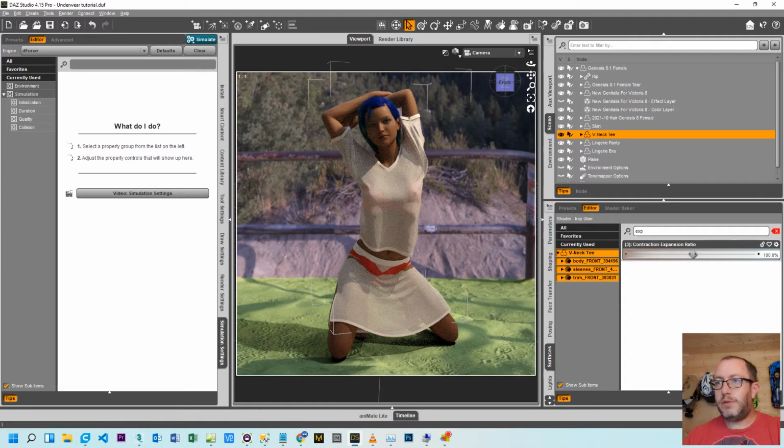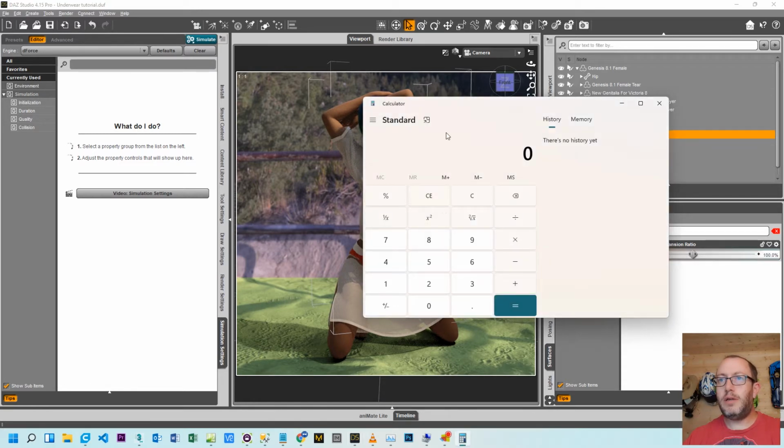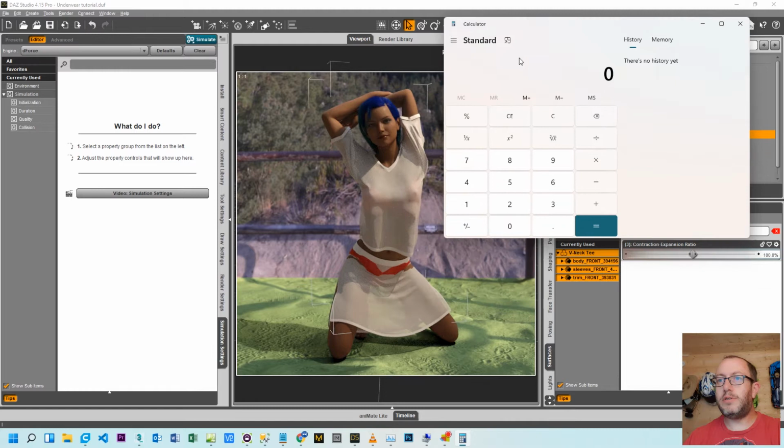If you filter by EXP, you can get the contraction expansion ratio. Now the amount you need to contract by should be the inverse proportional of your expansion, your scale. So if you do want to calculate this pretty precisely, if you do 100 and then divide it by 105, which is the scale I gave the item, you end up with 0.952.